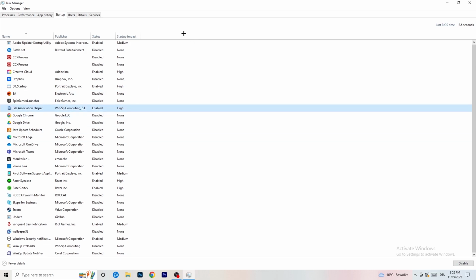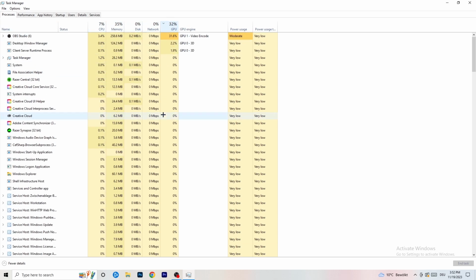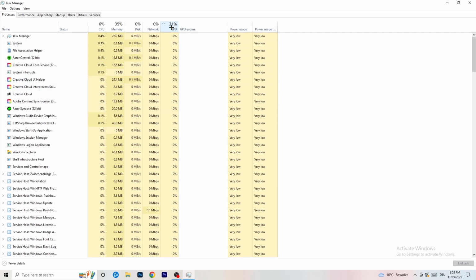Next thing you want to do is click into processes. Again, top left corner, click into processes. Now as you can see, there are two things. First, applications and background processes. And now there's CPU and GPU. What I want you to do is really simple. I want you to click into GPU at first.